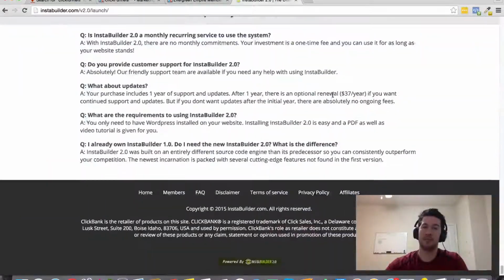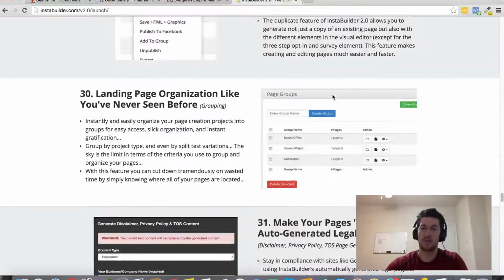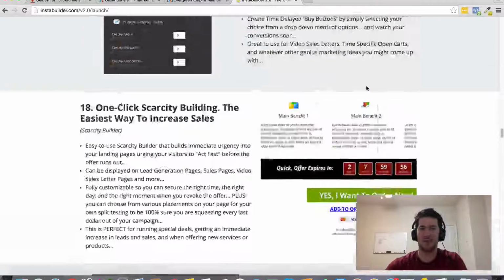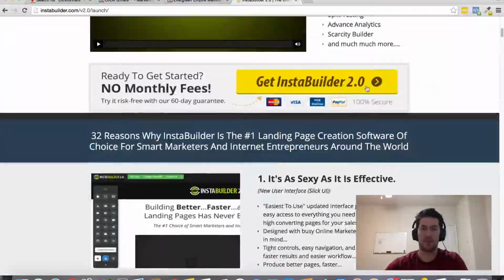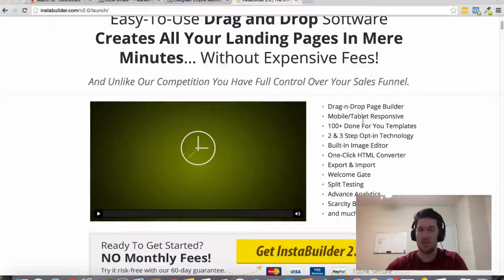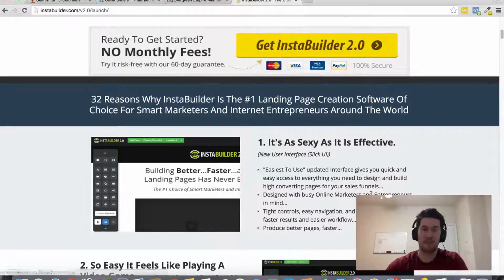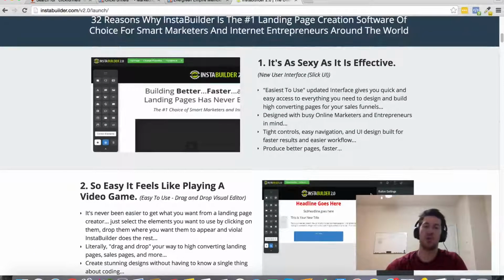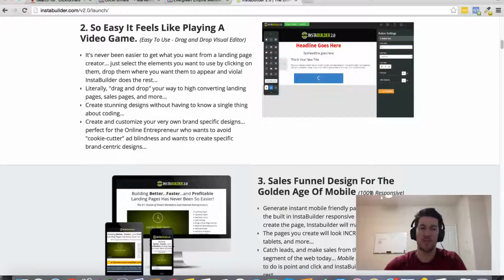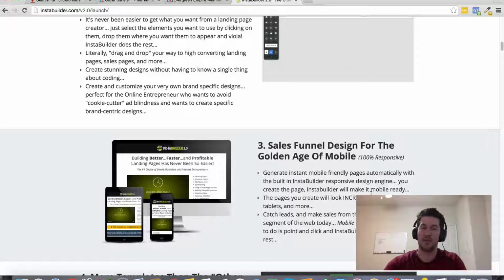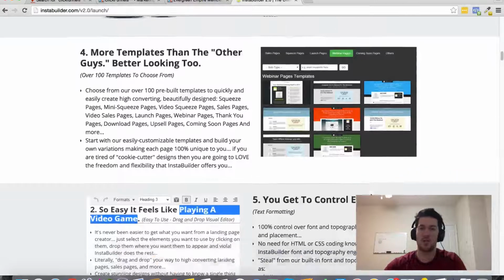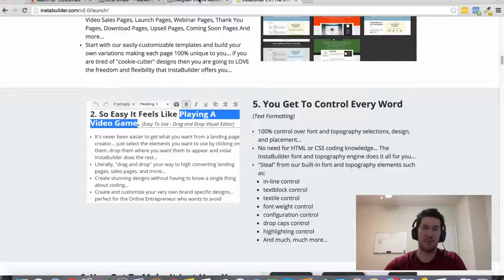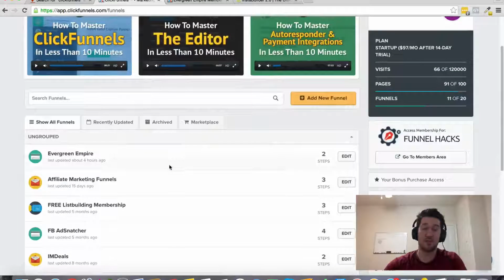However, I don't believe that Instabuilder really has all the features and integrations that Clickfunnels does. I could be mistaken, but it doesn't look like they really have... it's good for building one-off pages, landing pages or sales pages, individual pages for an individual launch or whatever. But the advantage with Clickfunnels is you can create multiple different funnels, so complete sales funnels with ease.